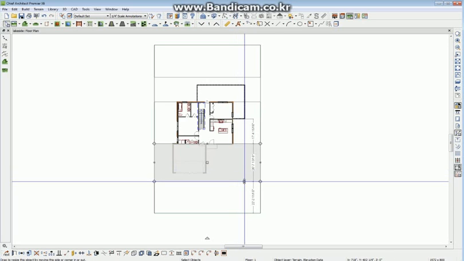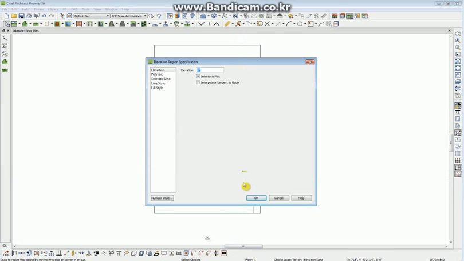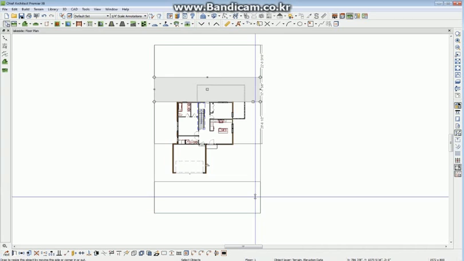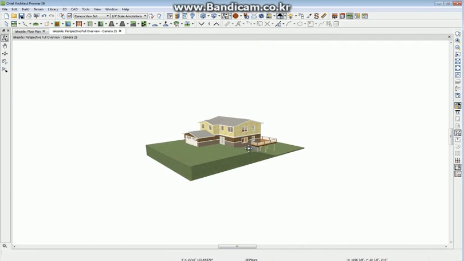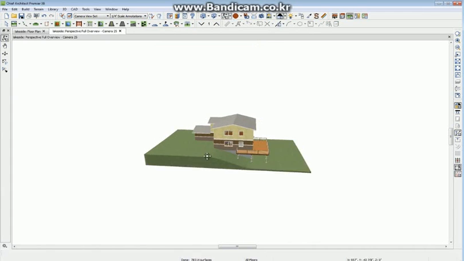In the front of the house, I'll double-click on the elevation region, and here I'm going to leave the elevation at the default 0. At the back of the house, I'll open up this elevation region specification and lower it to a negative 96 inches. And click OK. Then we'll take a perspective full overview. And as you can see here, our lot is sloping for the walkout basement.